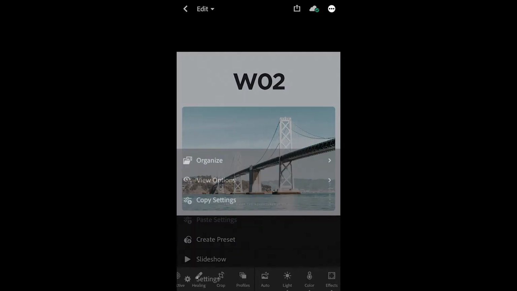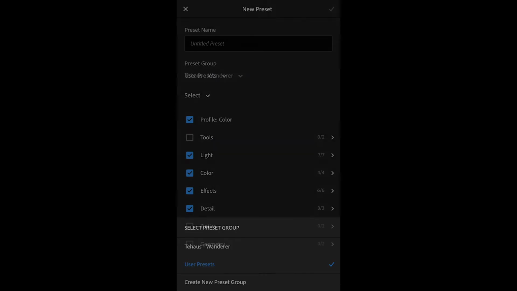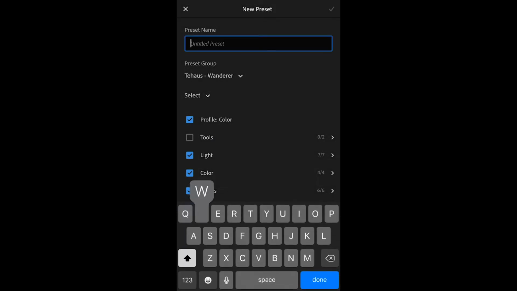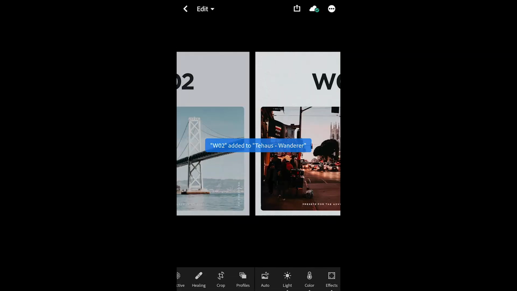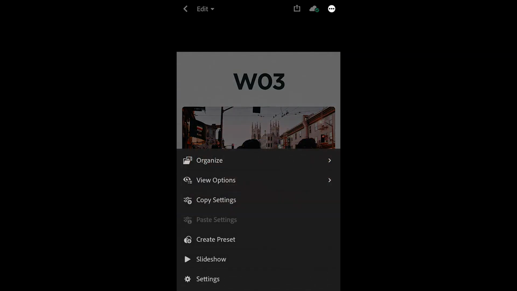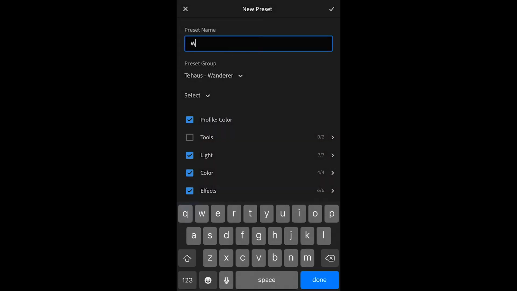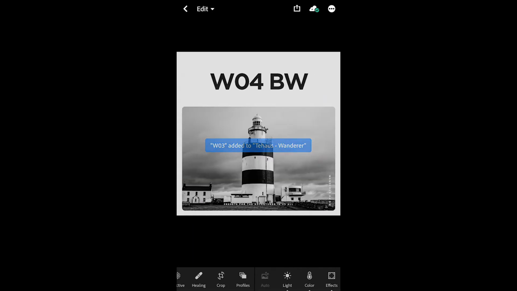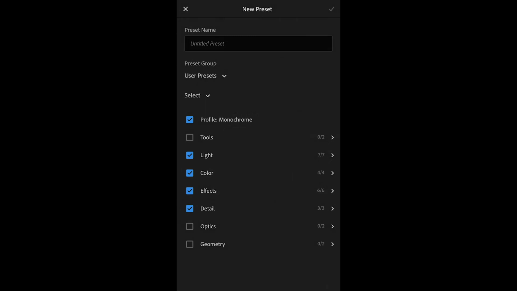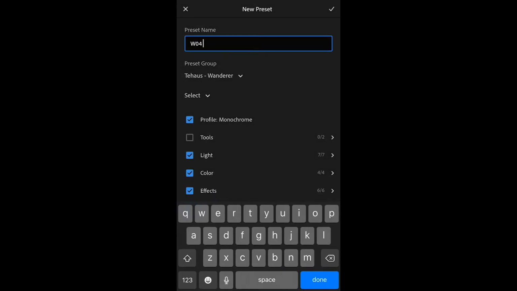I'm gonna go to the next one, do the same thing, create preset, change the user group to Tejas Wanderer, so you have created it. Then I'm gonna name it W02, check mark at the top right, added. Same thing for W03, create preset, add the group, Tejas Wanderer, W03, check mark. Then I'm gonna do that for the fourth one, W04, create preset, change the group, preset name W04 space BW, check mark.